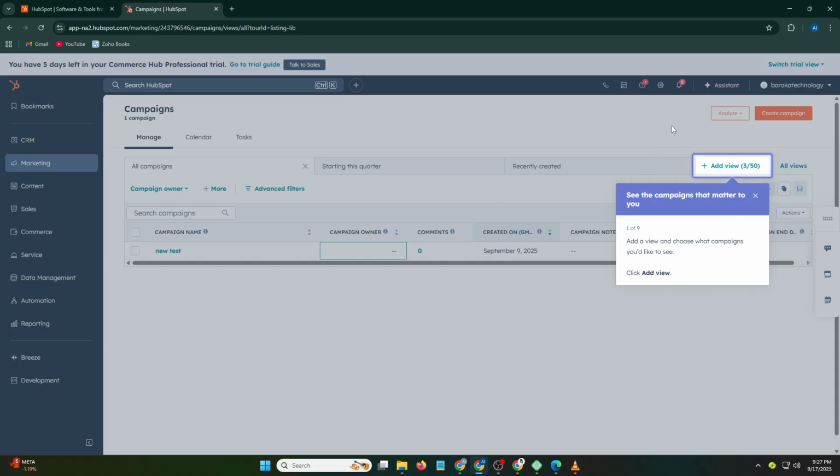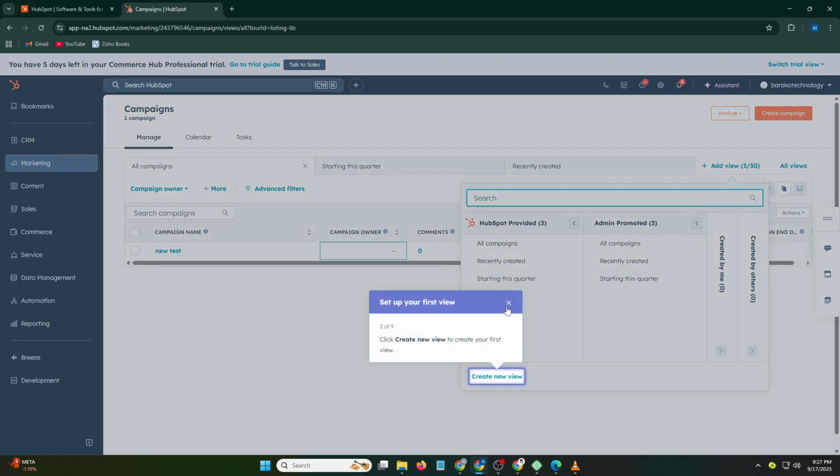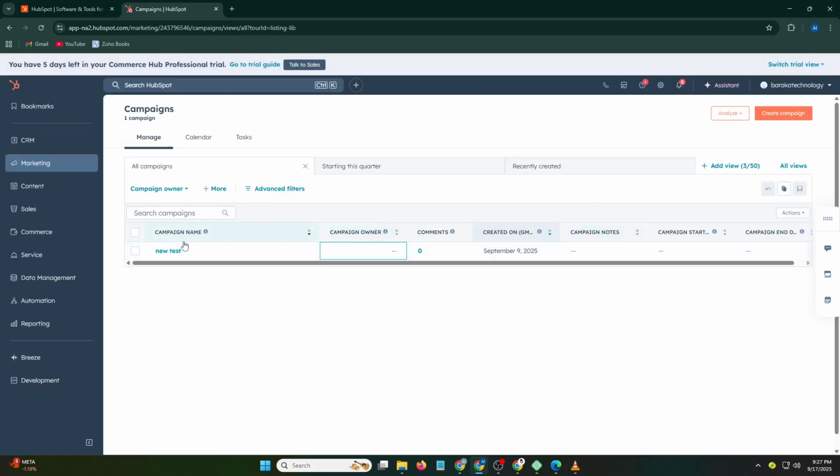Next, choose the specific campaign you want to analyze. For example, let's say you want to review an abandoned cart campaign. Just click the name of that campaign. Here's where the magic happens.